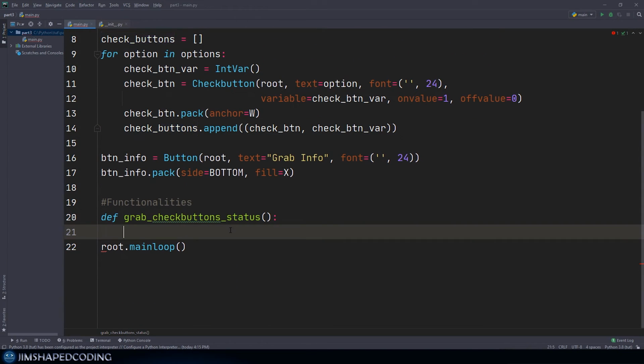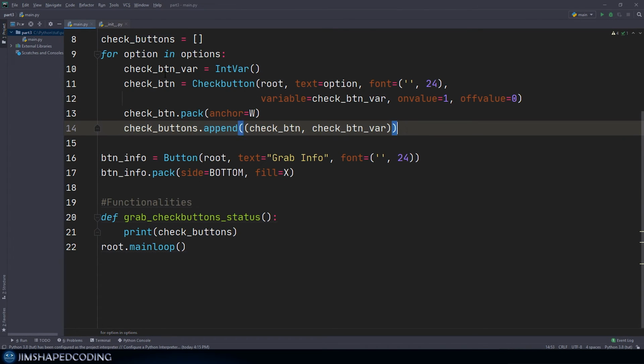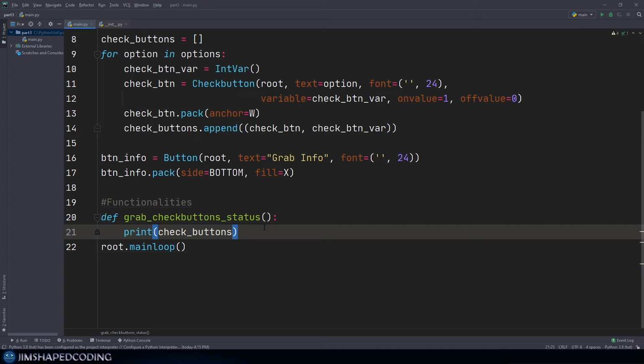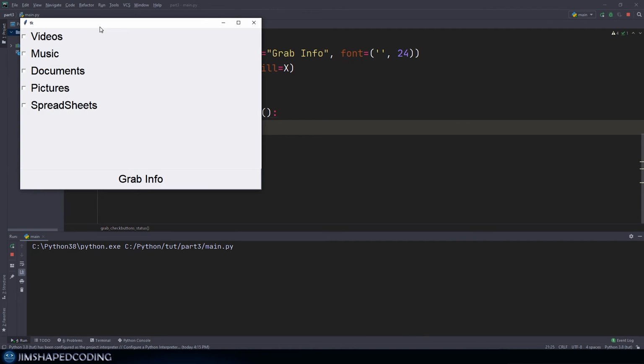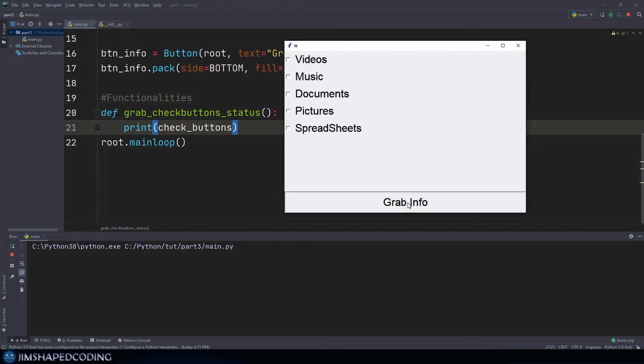Once I do that, I can go down to that function again and start iterating over my check buttons. Before we actually get into deeper functionality, let's try to print what is inside the check buttons. It might make sense because I want to show you what is inside the check buttons right after we appended each of the values here. So I will run that program again, and then we will see the results once I click grab info.